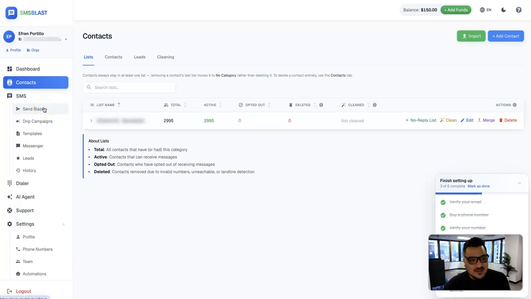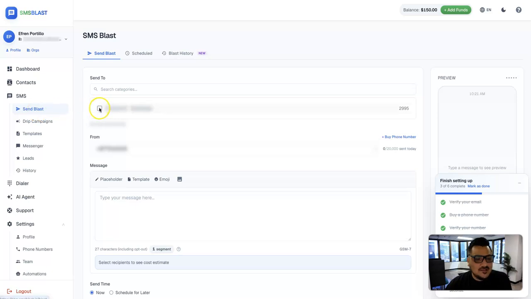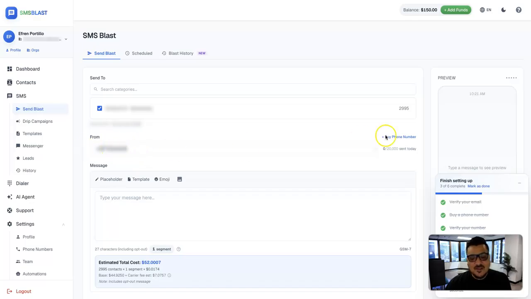Now it's time to send out a text blast. I'm going to go to send blast, and I'm going to click on the list. And then right here, it's going to show you the number that you're going to be sending out a text from. You're allowed to do 20,000 messages a day. You can do more if you buy more phone numbers.